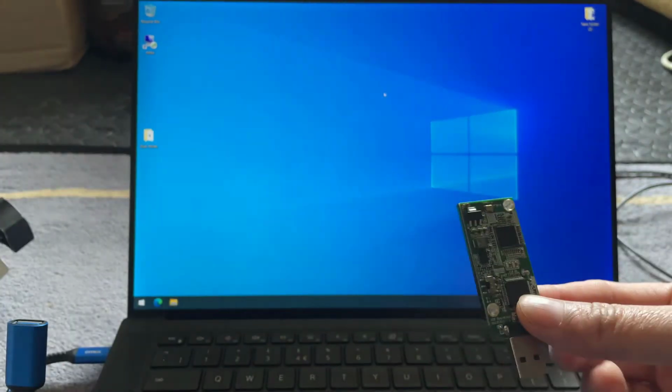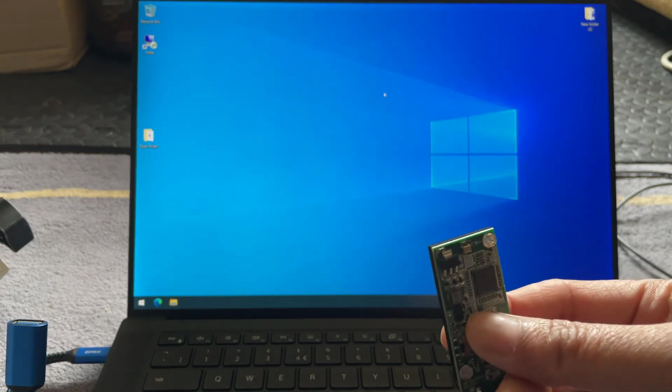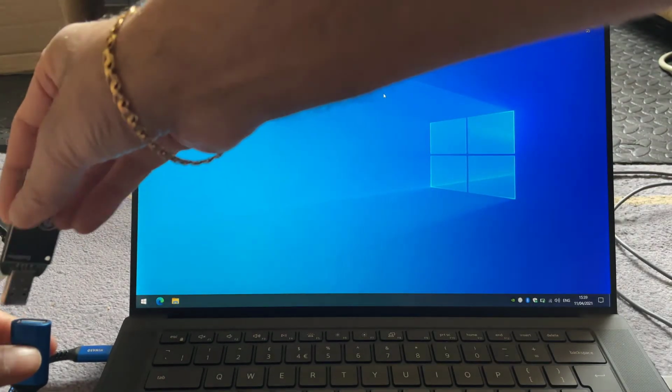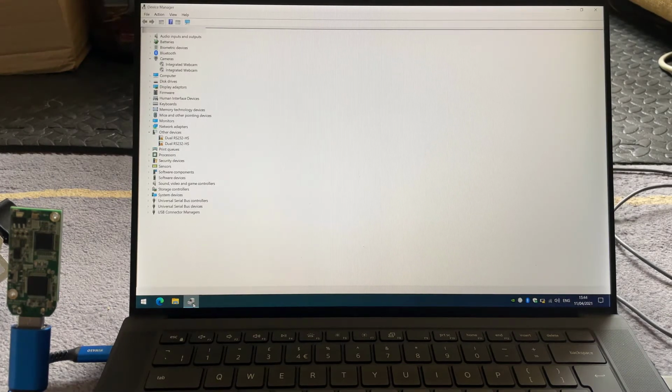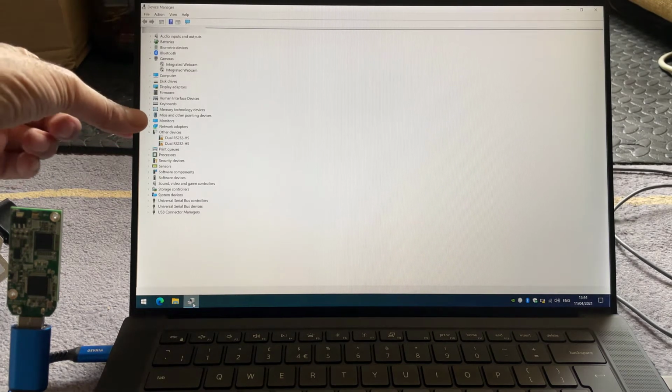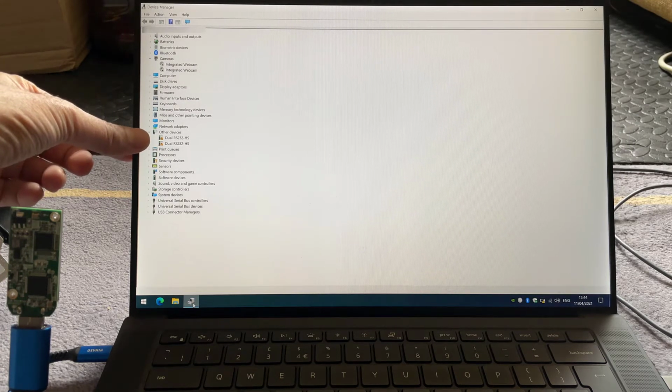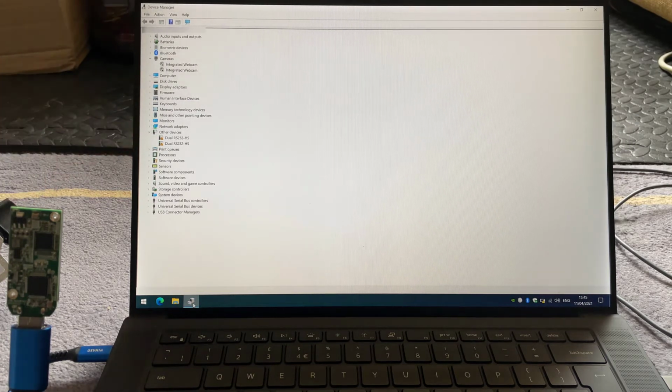Okay, so let's go ahead and plug this into the USB and see what happens. And let's go into Device Manager. So once you're in Device Manager, you'll see that it pops up in other devices as dual RS-232-HS, and there's two entries. And the reason for that is this is Windows 10, so it's not really compatible with the drivers on this system. So what we're going to do is we're going to use a tool called Zadig to configure this.